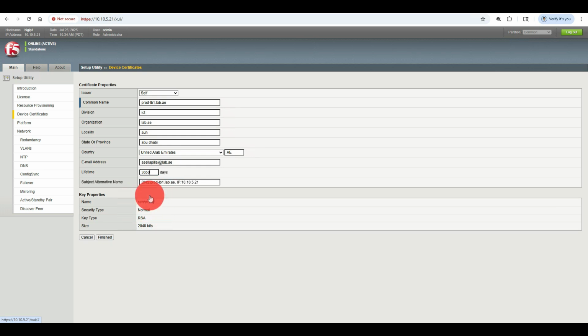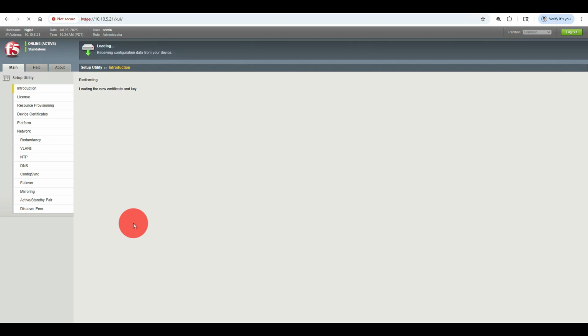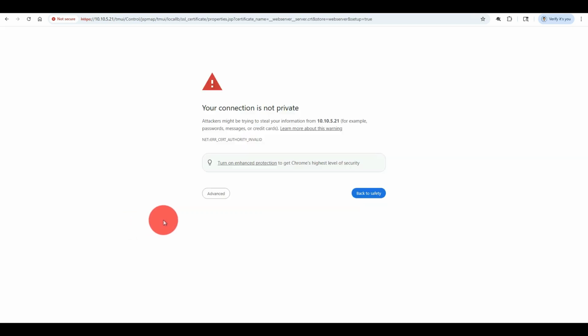Leave the key settings as default and click Finished. When you click Finished, the system generates the new certificate and assigns it to the tenant management web access. As a result, your browser will revalidate the connection and you may receive a certificate warning.